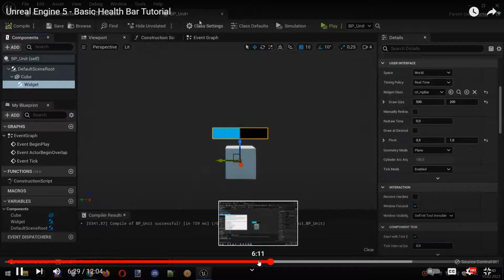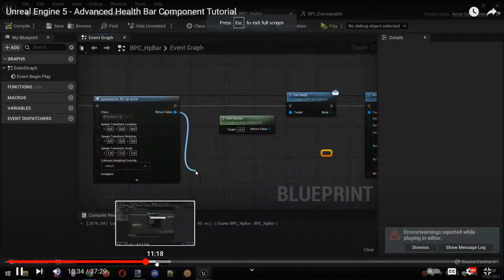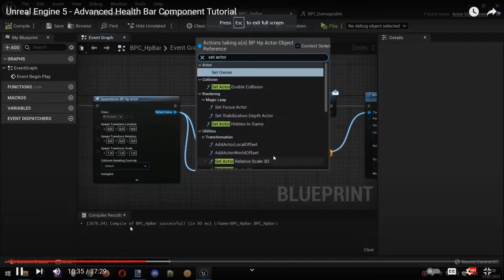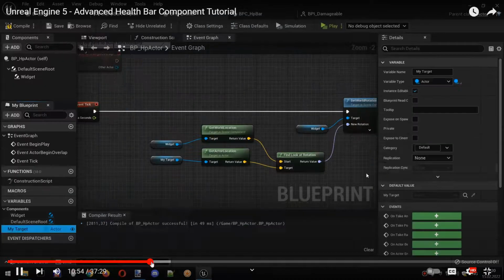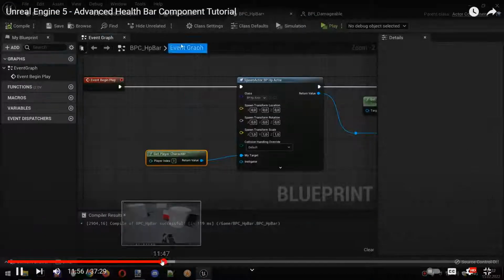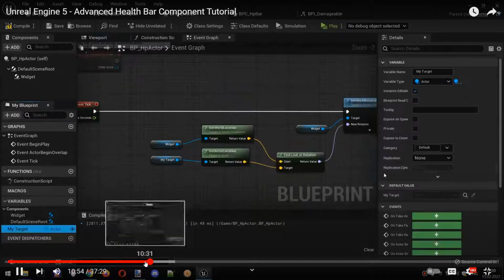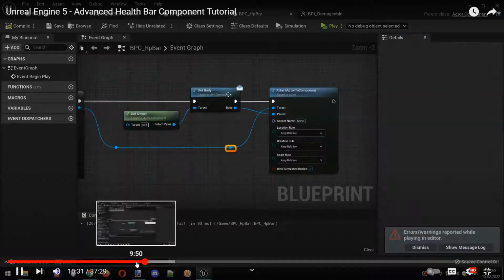But how to make it so the bar will see how much hit points this cube has? So let's go to the here. So set actor. Pause it from the beginning. We will move it up a little bit. Follow. The target will be posed from the beginning. Call him. We actually create.